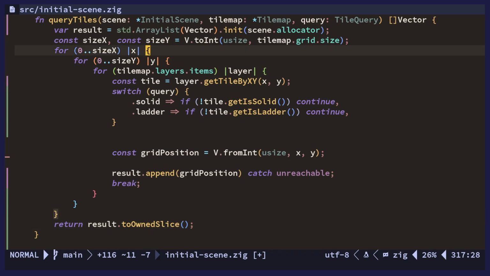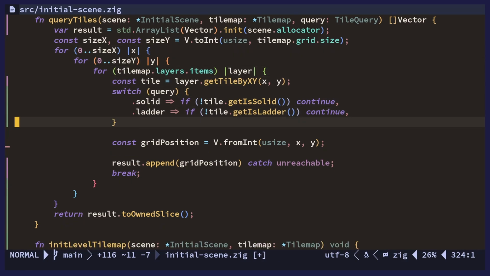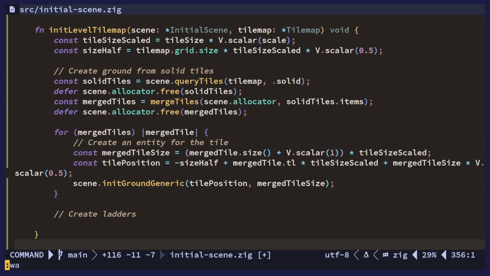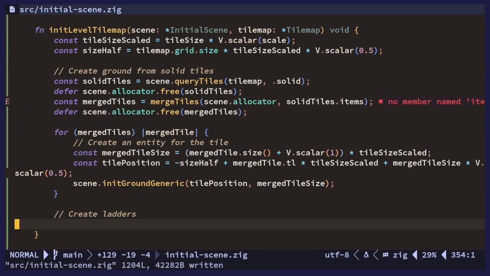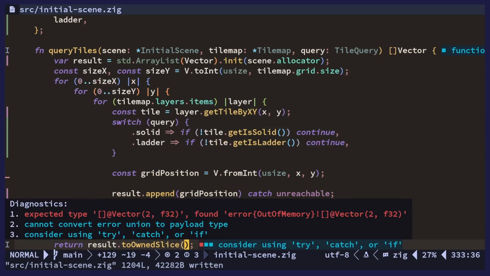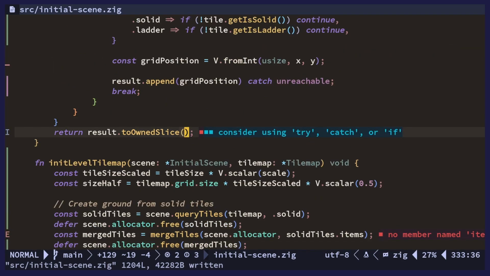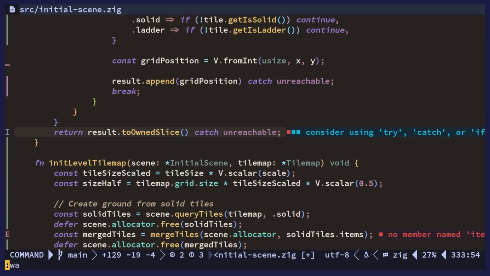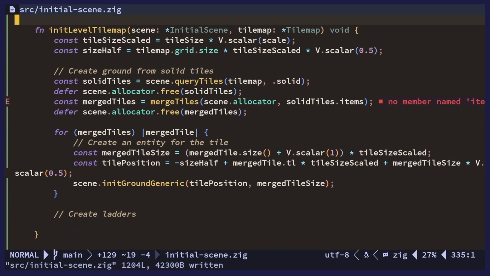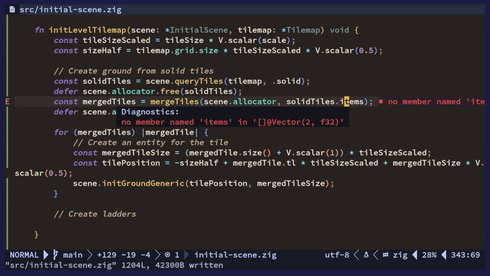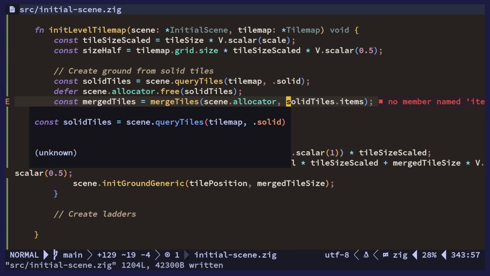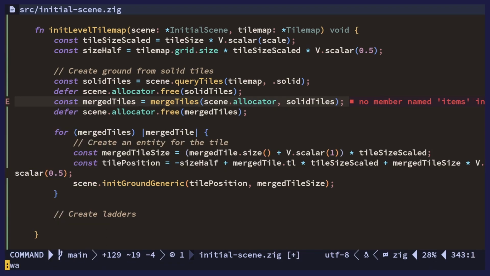And then, yeah. If either we have solid or ladder, this should actually be enough for that. So let's just check if this works still. What's happening here? Try, okay, catch unreachable. No member named items. Oh yeah, so I just need to do that.